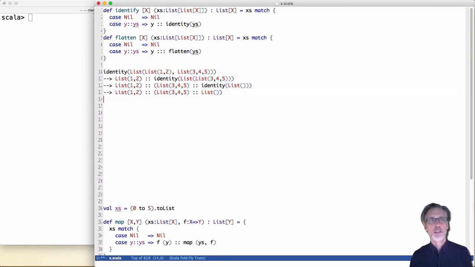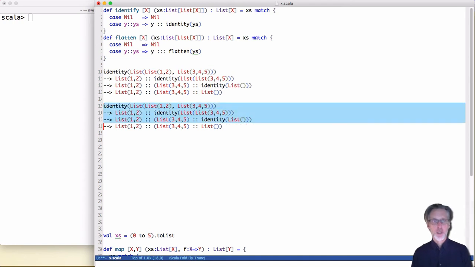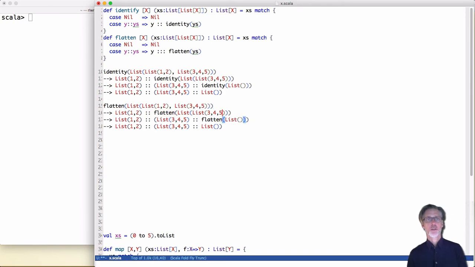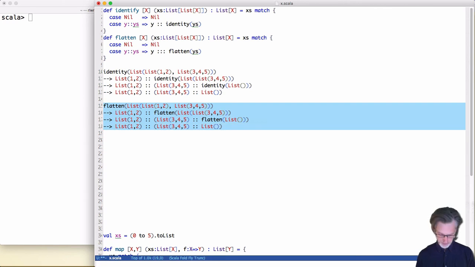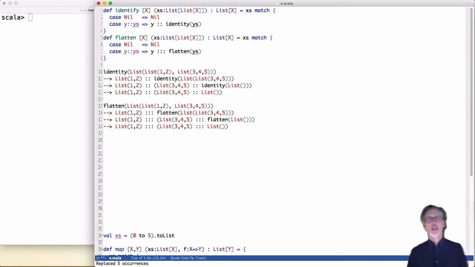If you look at the same sort of execution for flatten, it follows much the same structure, except that instead of identity, we're calling flatten. So we replace all those through here. And instead of double colon, it does triple colon. I can just do a copy and replace throughout this entire section, and that's the result of doing flatten. If you look at the final list, it's 1, 2 concatenated with 3, 4, 5 concatenated with the empty list.